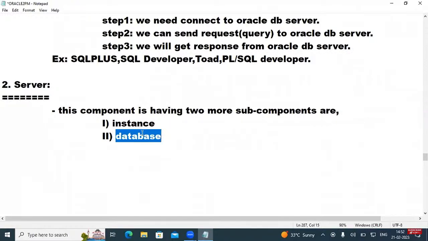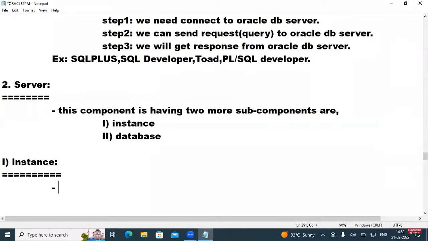Understand now? So now carefully observe. Instance is called here. In this subcomponent, memory is first of all allocated by the system from your RAM. That means this subcomponent's memory allocations are happening from RAM. Now tell me, is RAM temporary memory or permanent memory? It is temporary memory. So whatever I store under instance memory, the data will not be permanent. The data is called temporary memory.